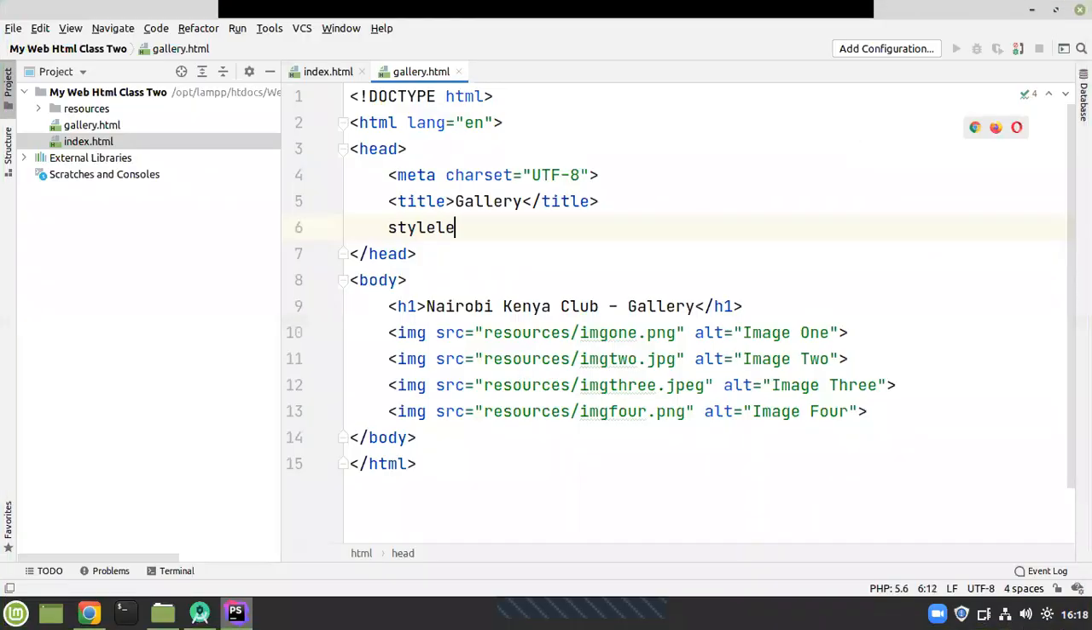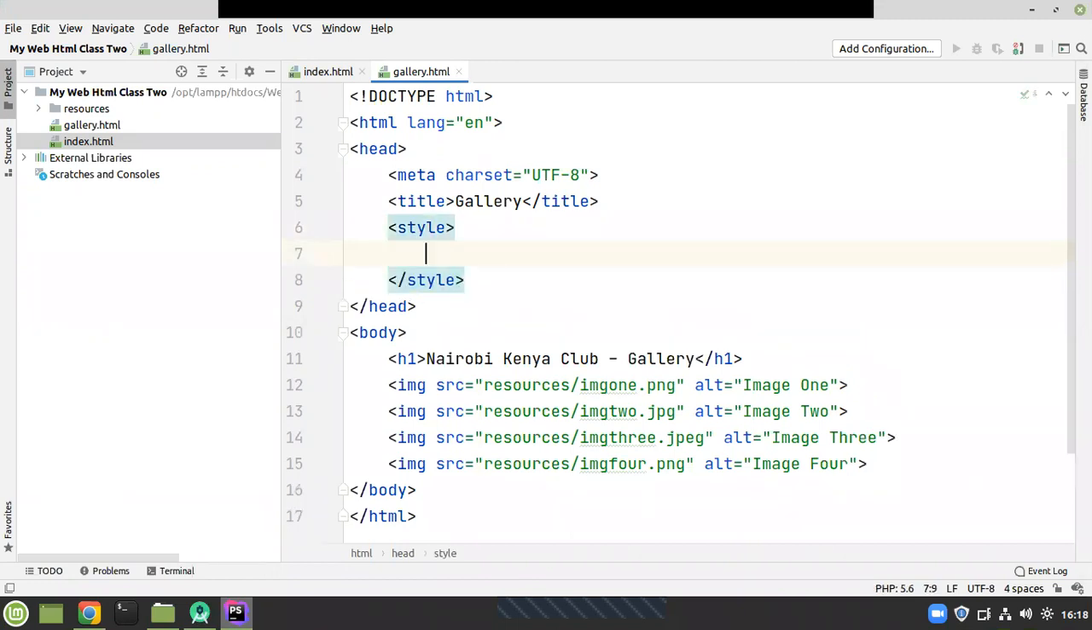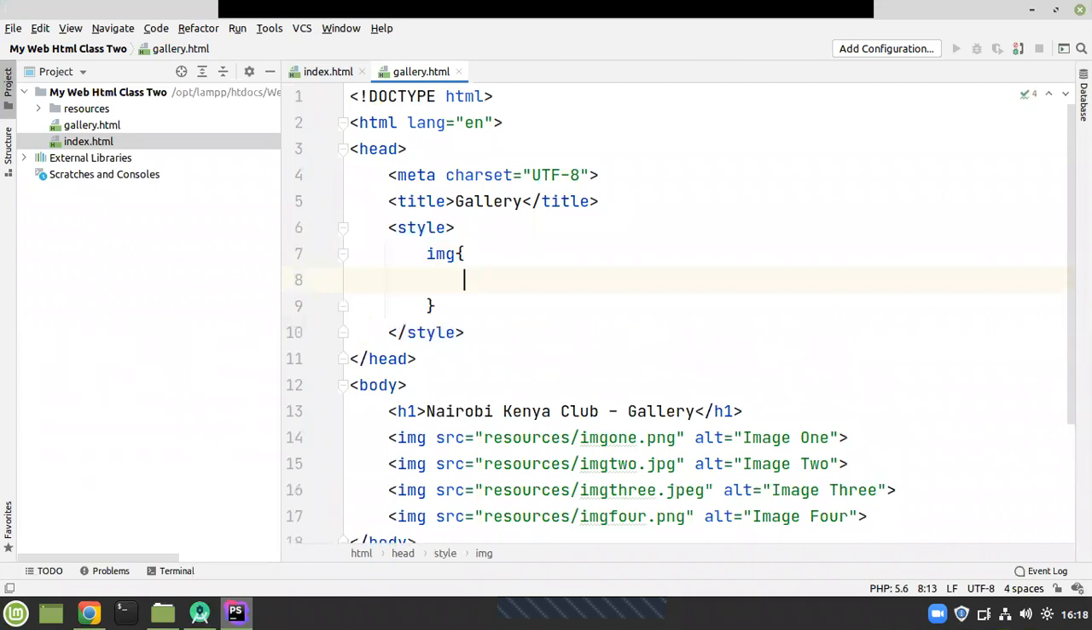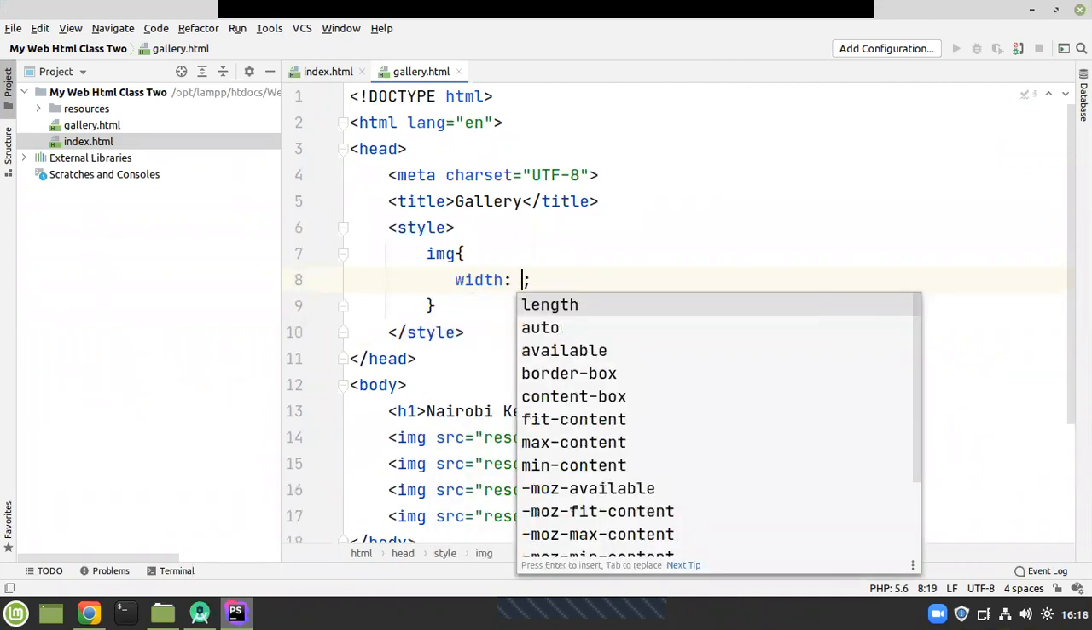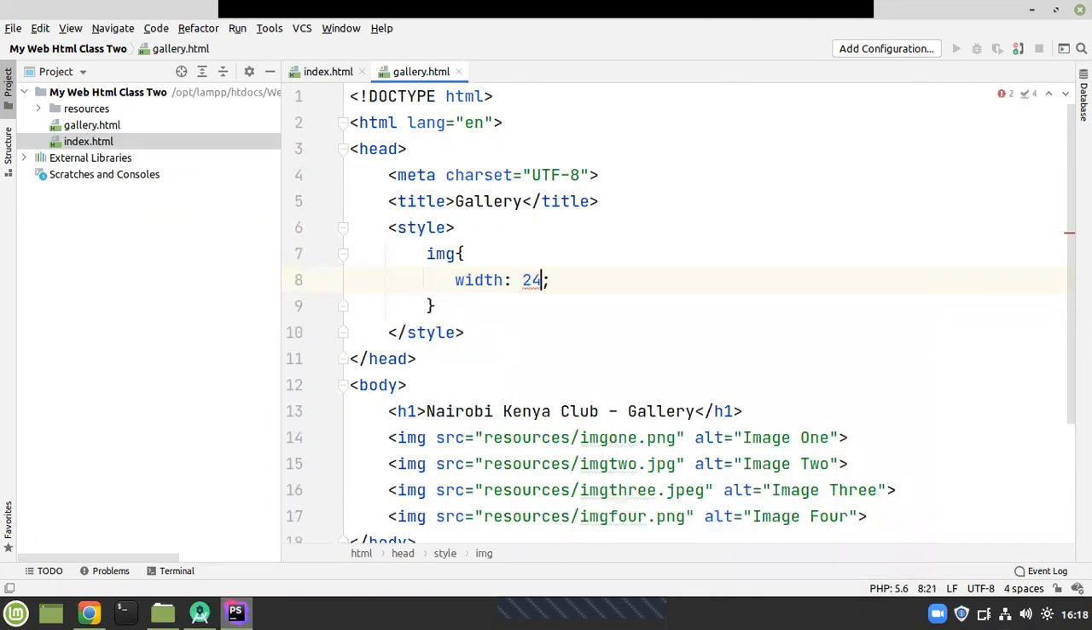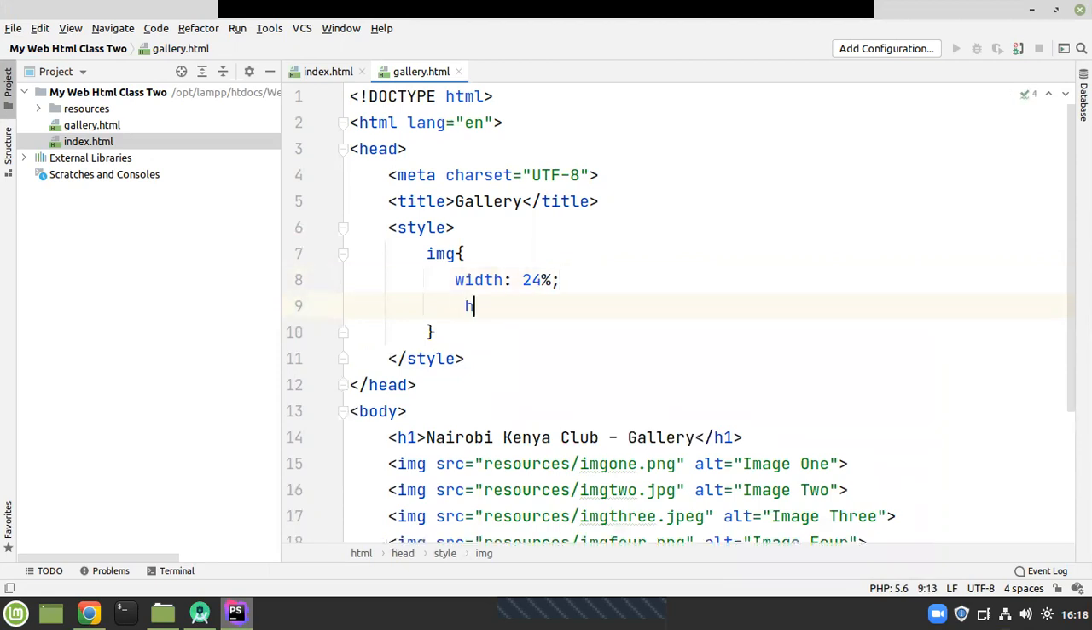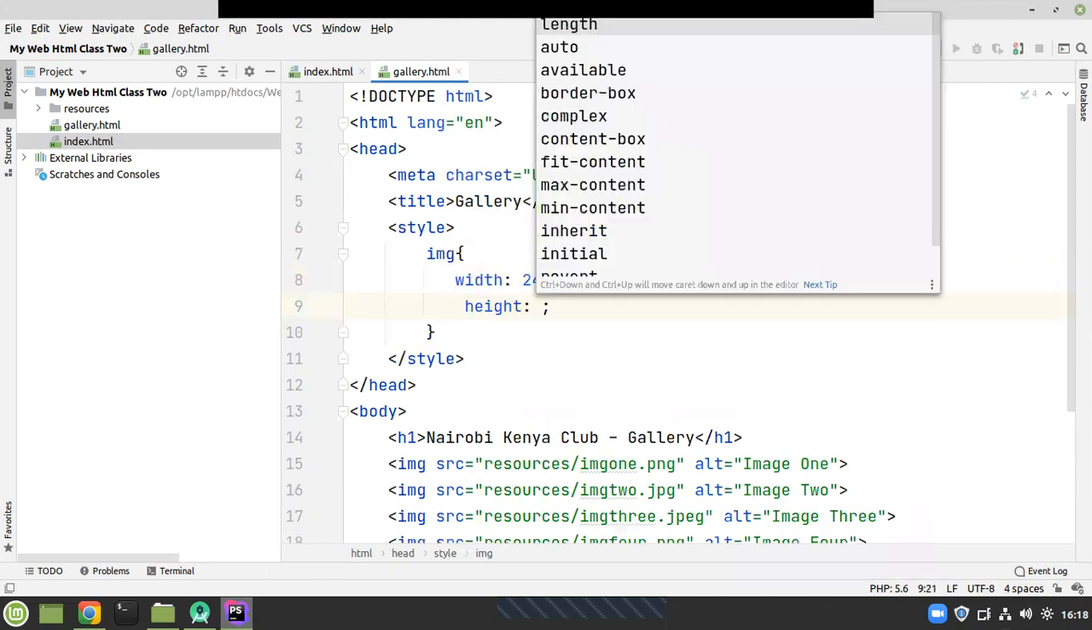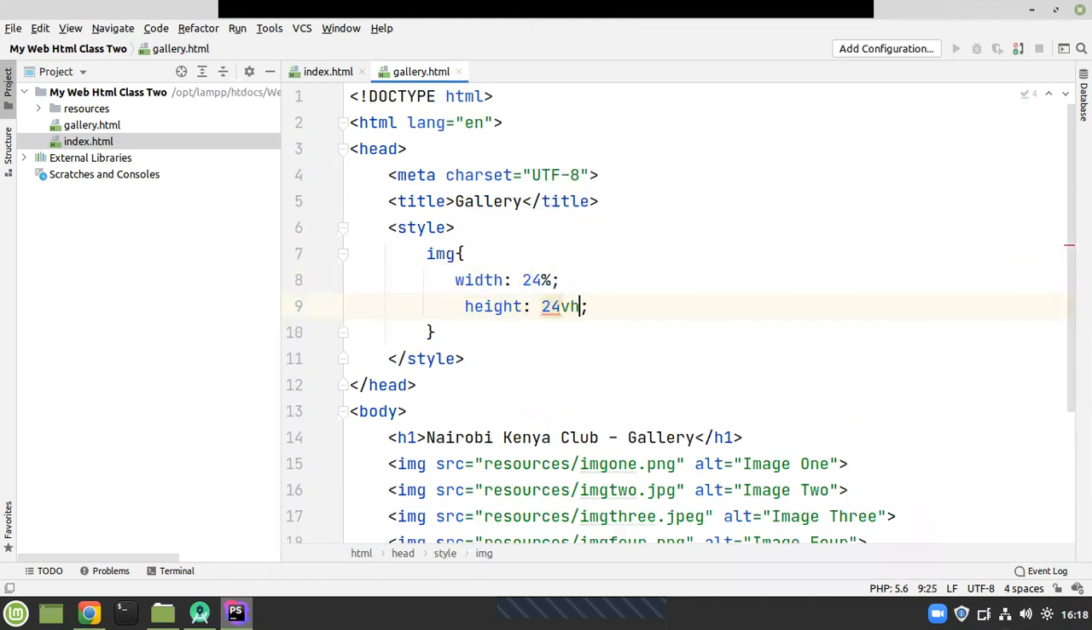We are just doing some kind of style. Sorry, this is a wrong tag. Style. Then we can just say now IMG. Because we have targeted the IMG tag, we can just give it some kind of width. So width, let me give it say 24%. Width, 24% of the entire screen. And the height, let it just take 24 VH, vertical heights.